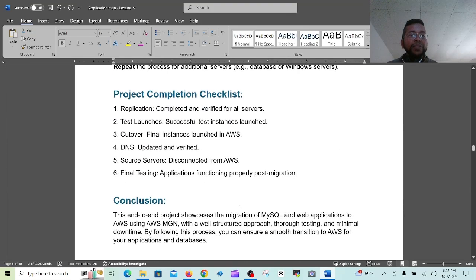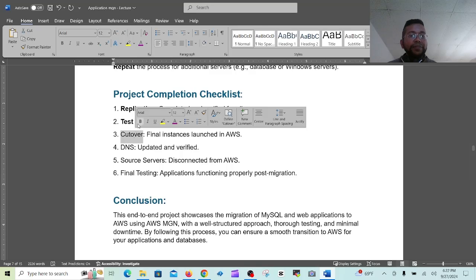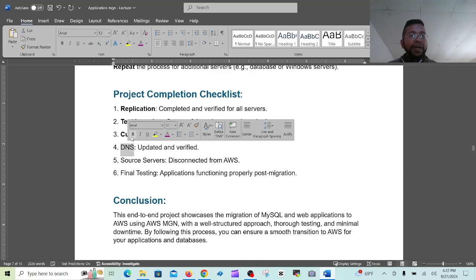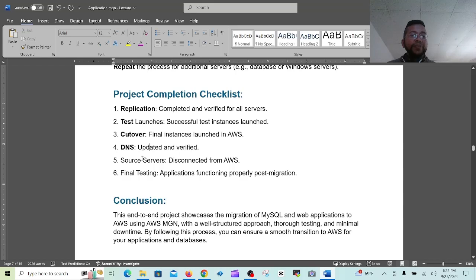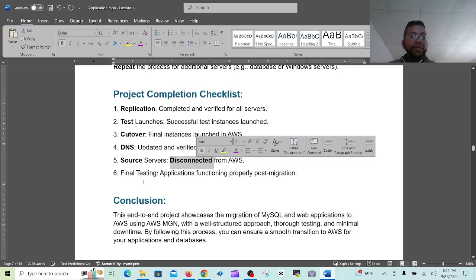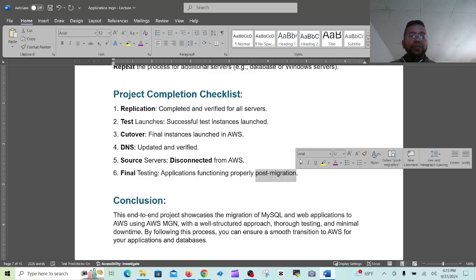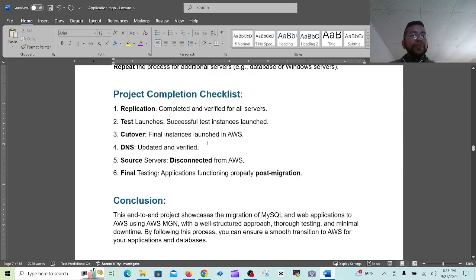Then the project completion checklist, you can see here: replication, test, cutover, then DNS update, domain name service update, source server disconnected, and final testing, application functioning properly post migration. So for final testing, you have to check whether the application is working perfectly post migration or not.